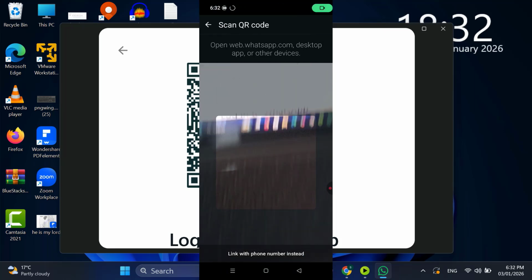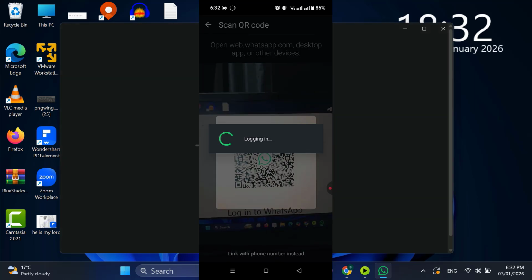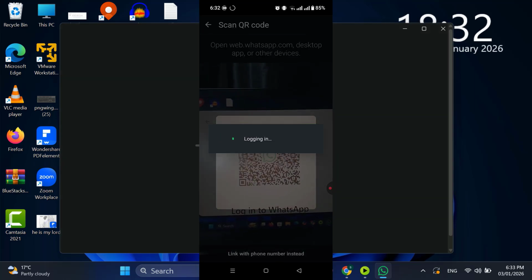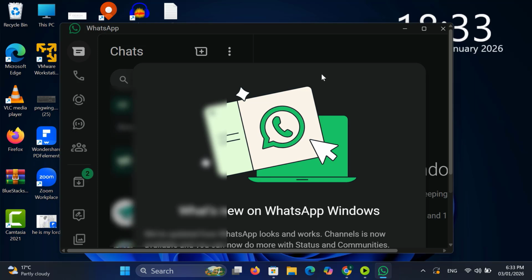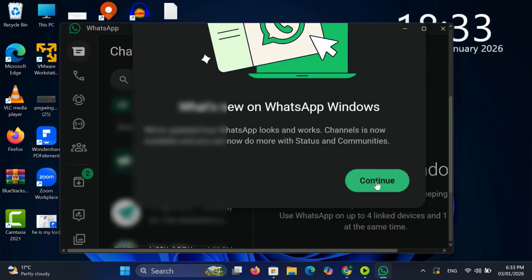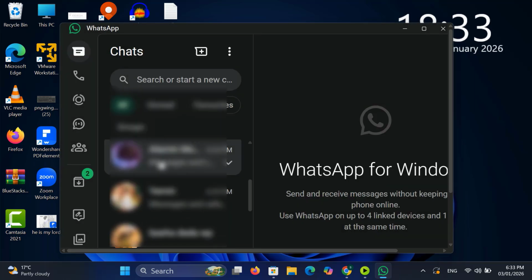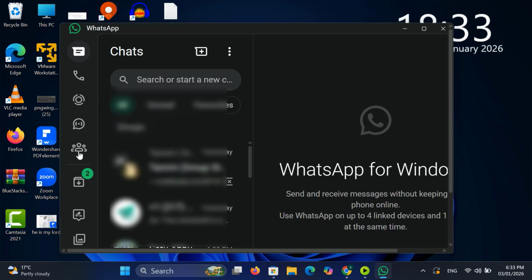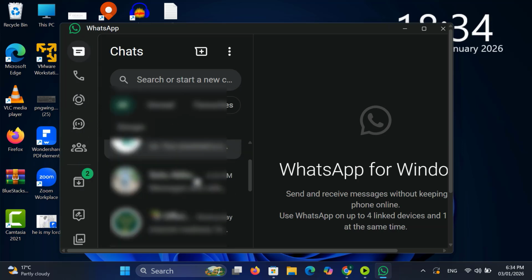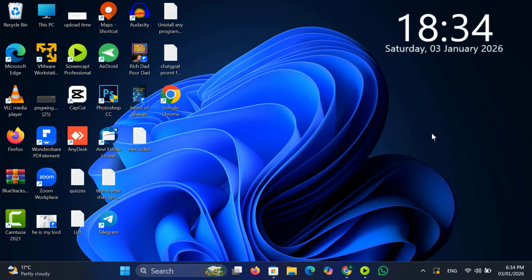Now scan the QR code shown on your laptop screen. That is it. As you can see, it is logging in. Here, click on Continue. Now you can use your WhatsApp account on your laptop without any problem. So friends, this is the way you can easily install and use WhatsApp on your laptop.